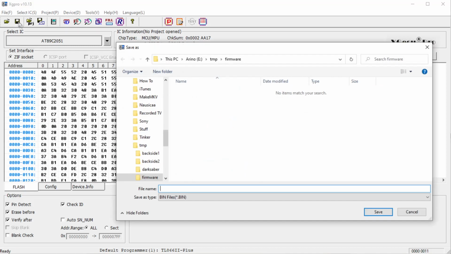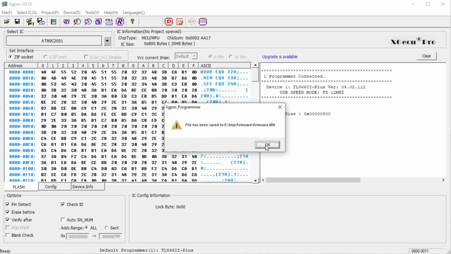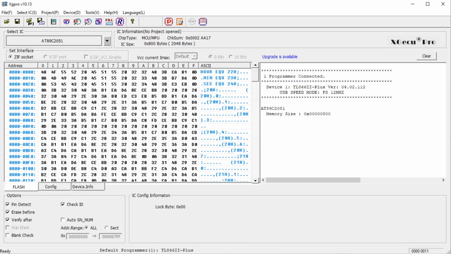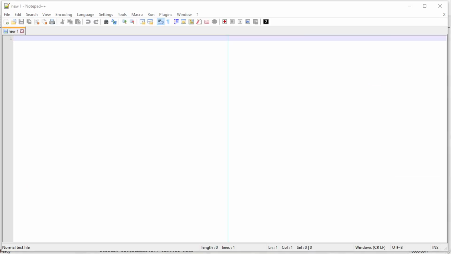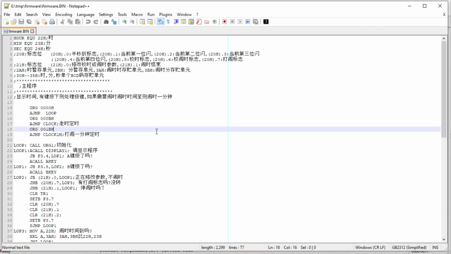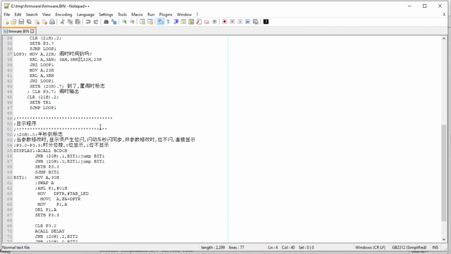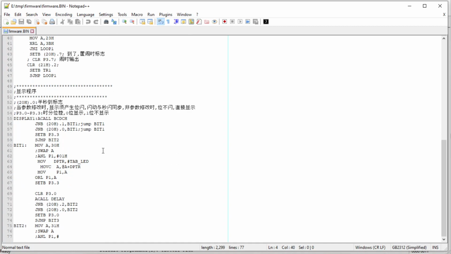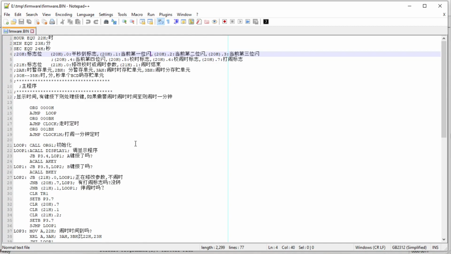Now I can save this firmware. And then if I bring it into a text editor, like so, here it is. Here is the firmware. And it includes comments, presumably in Chinese, telling you what the portion of the code that you see available here does.